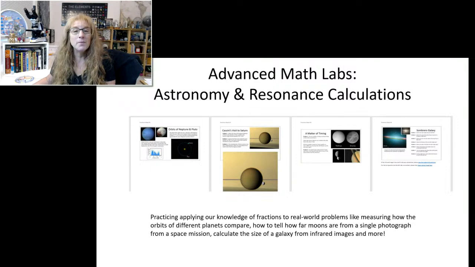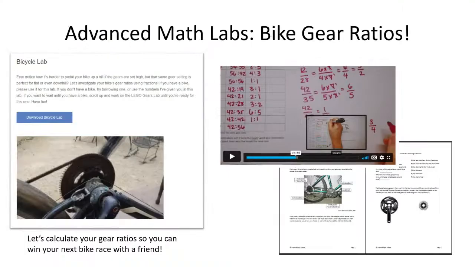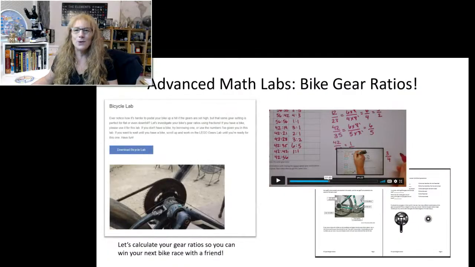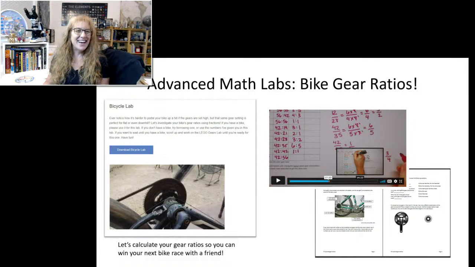And if you have a bicycle, you're going to hop on it today, because there is an advanced lab on the gear ratios of your bike. I will show you step by step how to make a data table and how to record the different gear ratios. You're going to tell me how well that bike performs, which gears you'd use going uphill and downhill. Again, this is practical application of what we are learning in class, which is super fun.